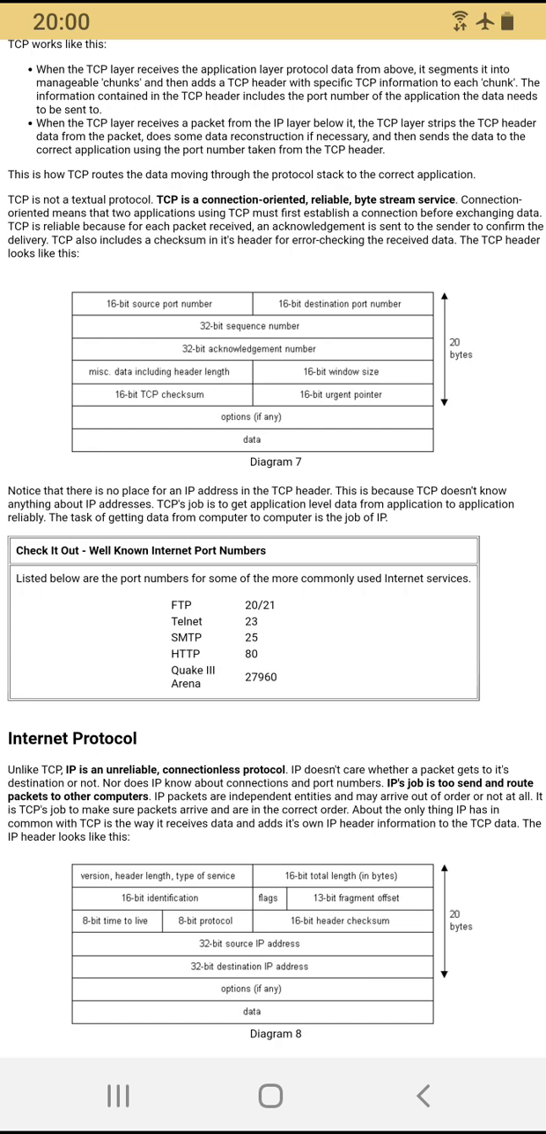TCP is not a textual protocol. TCP is a connection-oriented, reliable byte stream service. Connection-oriented means that two applications using TCP must first establish a connection. Since it first establishes a connection before exchanging data, TCP is reliable because for each packet received, an acknowledgement is sent to the sender to confirm the delivery. TCP also includes a checksum. Remember that word we had in the previous videos, checksum, in its header for error checking of received data.